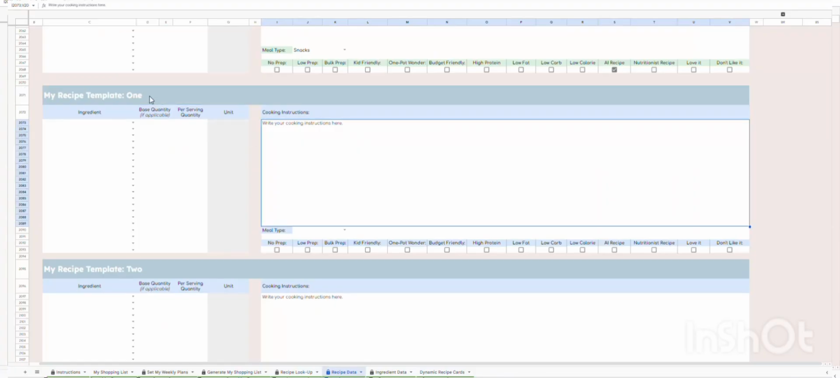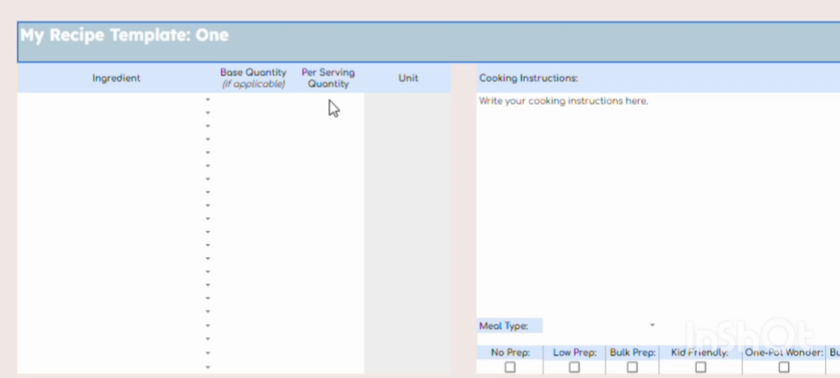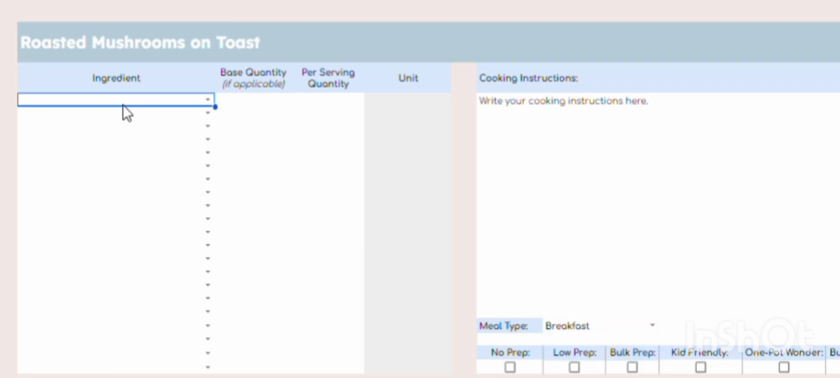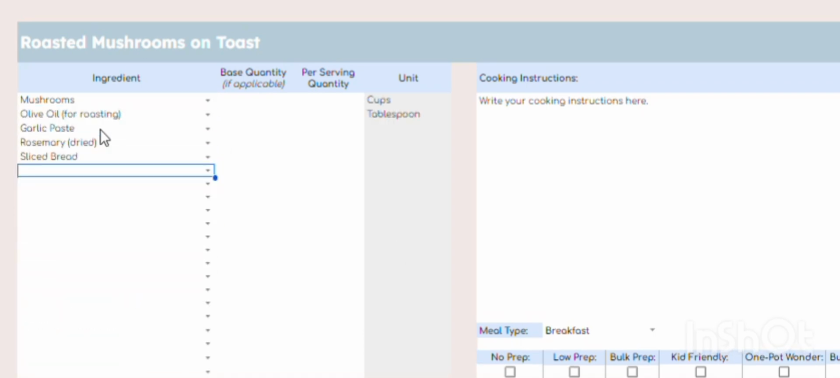Now, let's create an example recipe. For this example, we'll make a simple breakfast recipe, roasted mushrooms on toast. First, add the recipe name into the dark blue header field and select the meal type as breakfast. Now let's start adding ingredients: mushrooms, olive oil for roasting, garlic paste, dried rosemary, sliced bread, and salt and pepper.